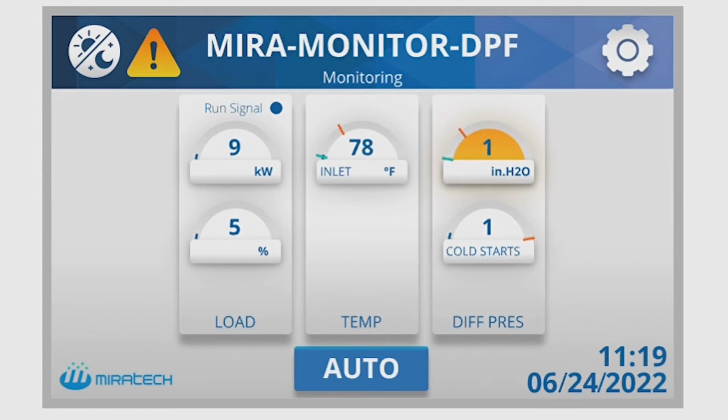Looks like we have low back pressure, but that alarm has cleared itself. We can see that the inlet temperature is rising along with back pressure slowly building as the engine's starting to warm up. Let's start to put some more load on the engine. I'm going to go ahead and take it up to 25% load.